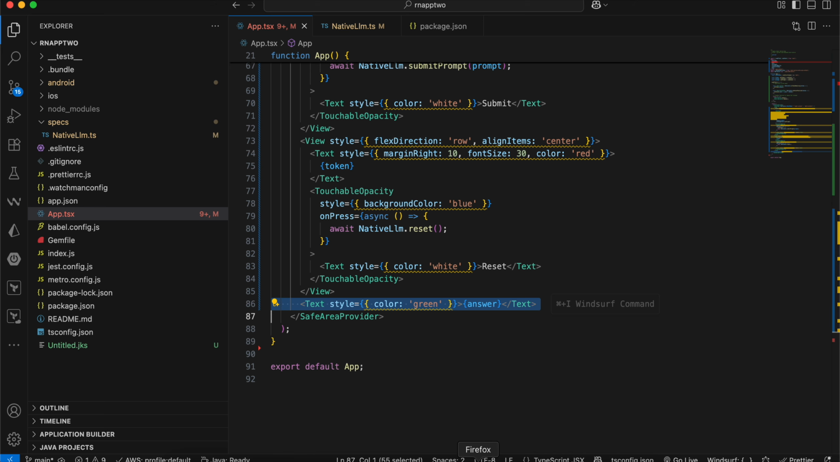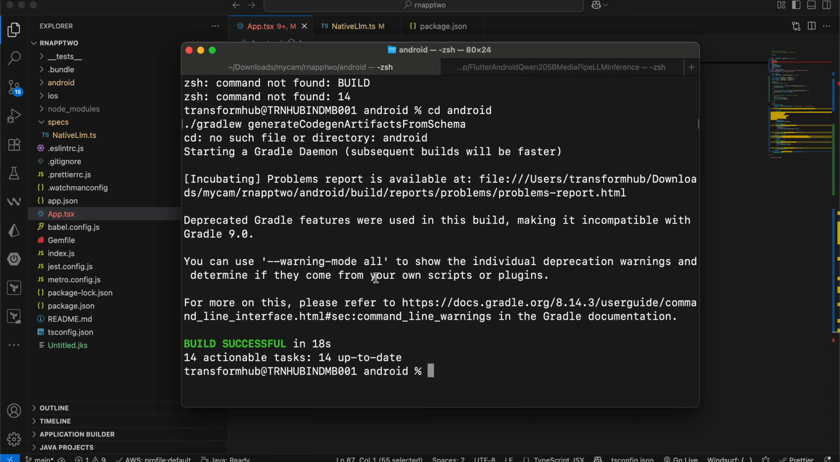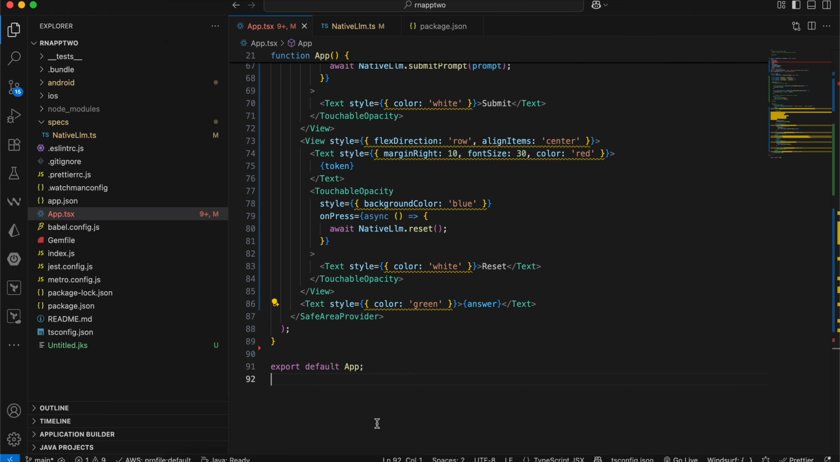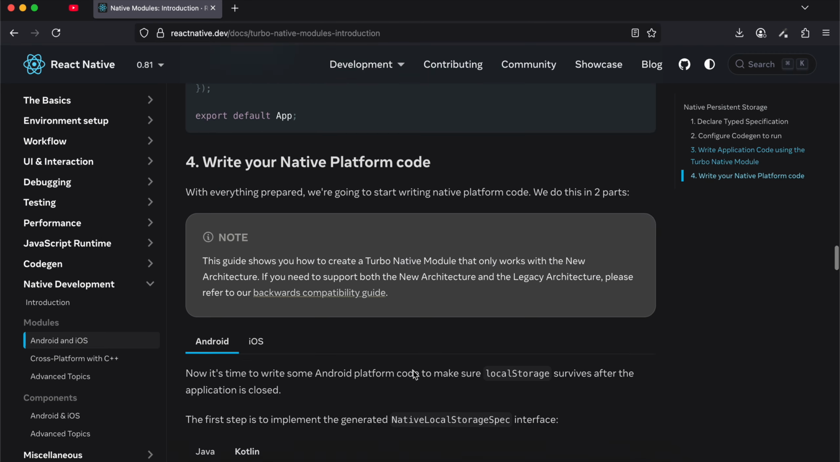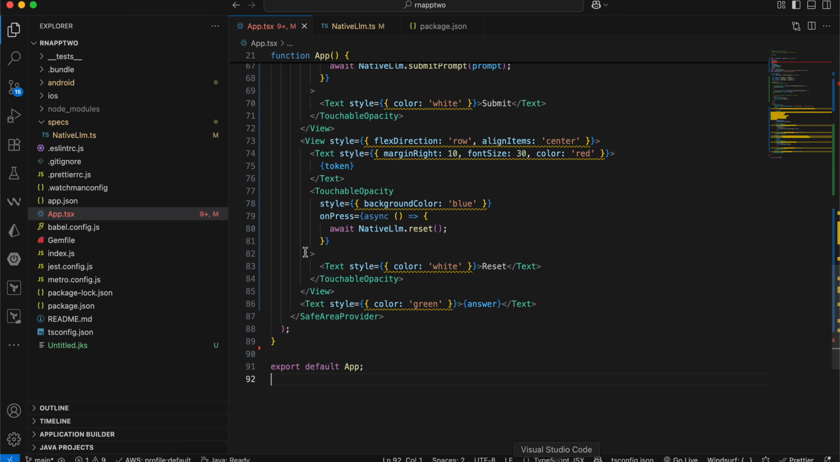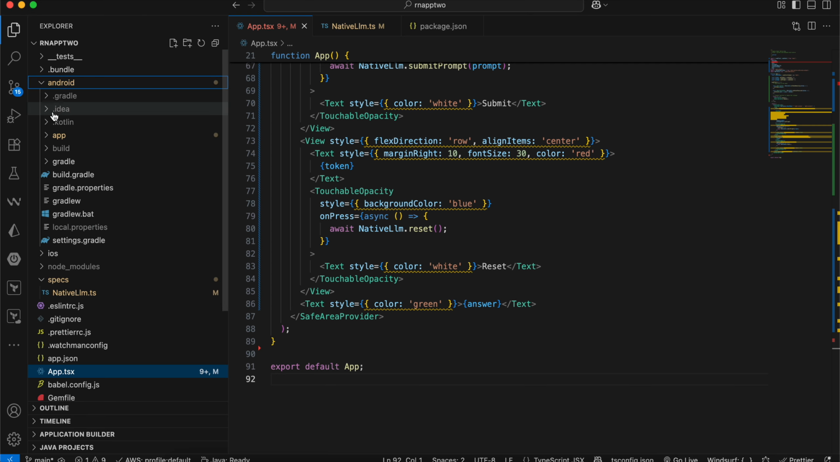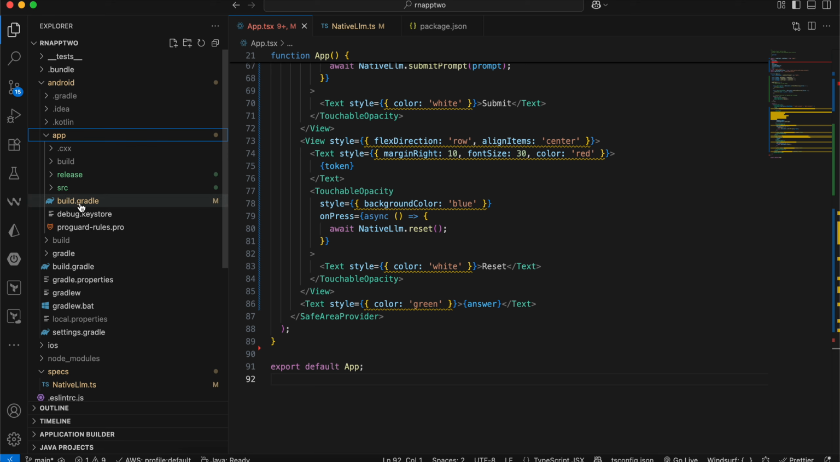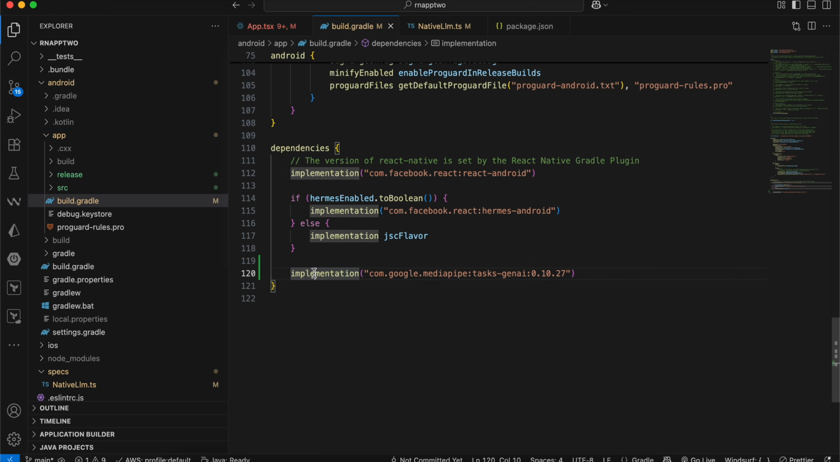Okay, next if you see the terminal, here you can see the build was successful. Now if you go to the documentation again, here you can see it tells us to create this native local storage module.kt. So just go to the Android folder, app, first go to build.gradle, and here you need to add this particular dependency of com.google.mediapipe task gen AI 0.10.27.